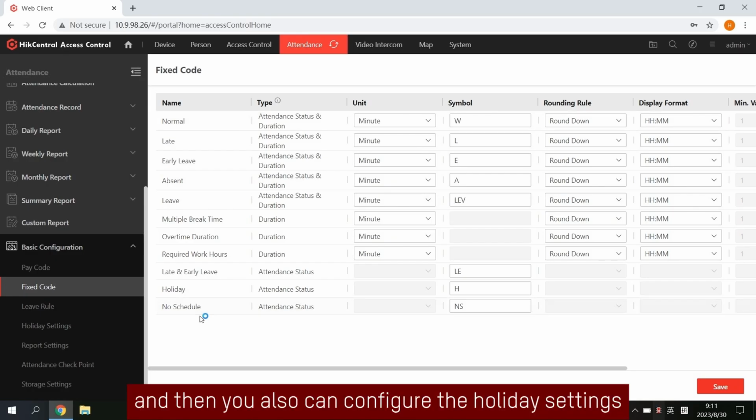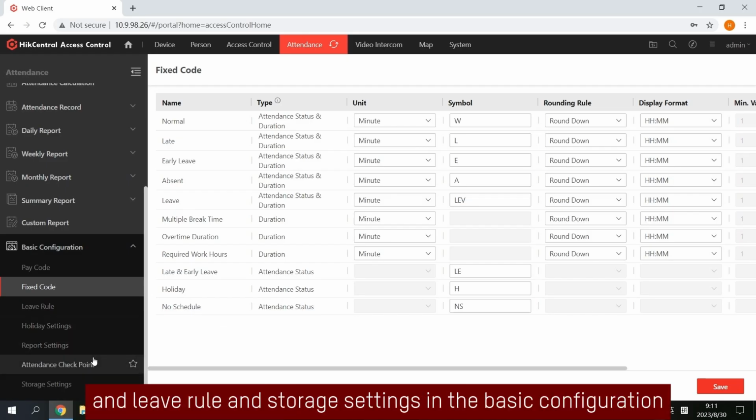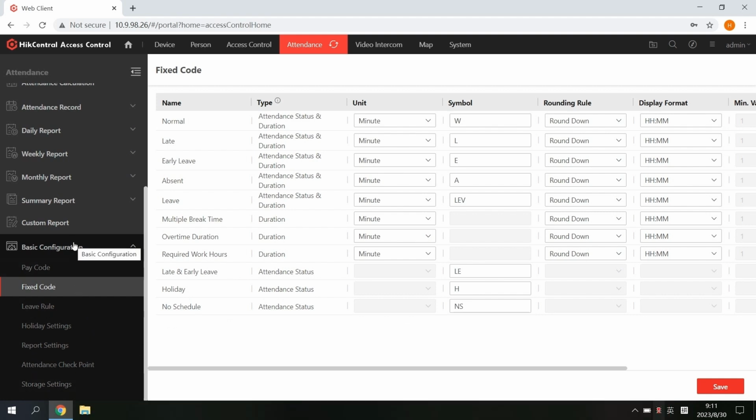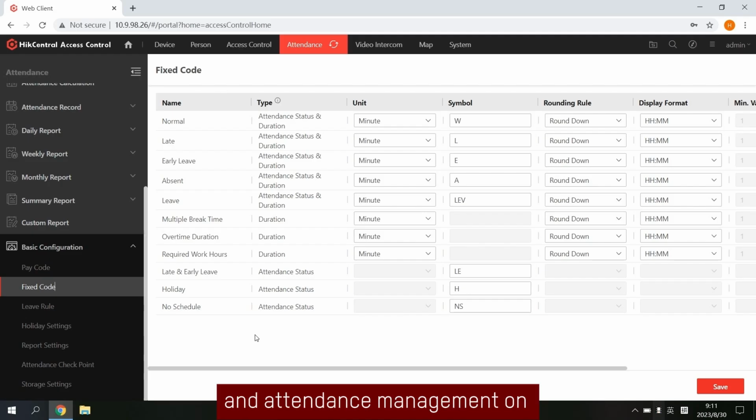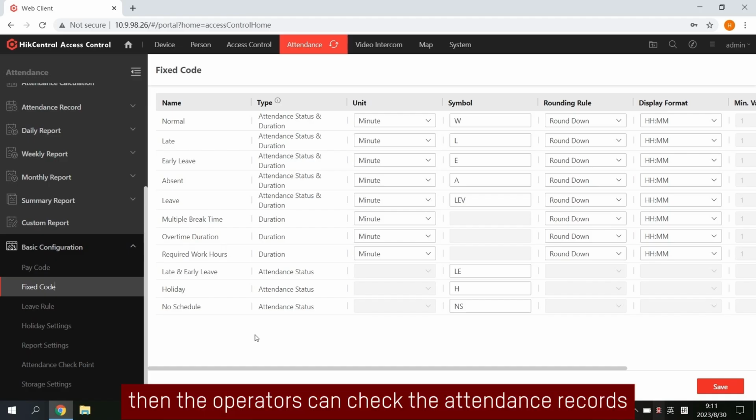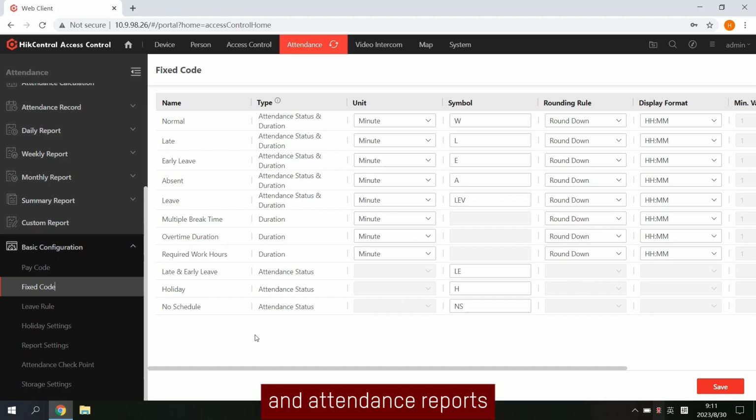And then you also can configure the holiday settings, the report settings, and leave rule and storage settings in the basic configuration. Okay, so now we finish almost all the configurations for time and attendance management on HikCentral Access Control. Then the operators can check the attendance records and attendance reports. Let us start with attendance records.